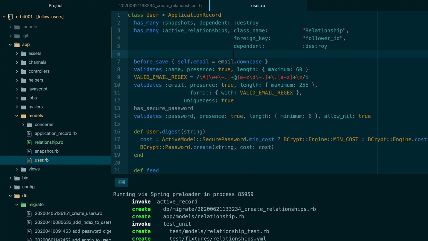The last line of code here, dependent and destroy, is needed because destroying a user should also destroy that user's relationships.